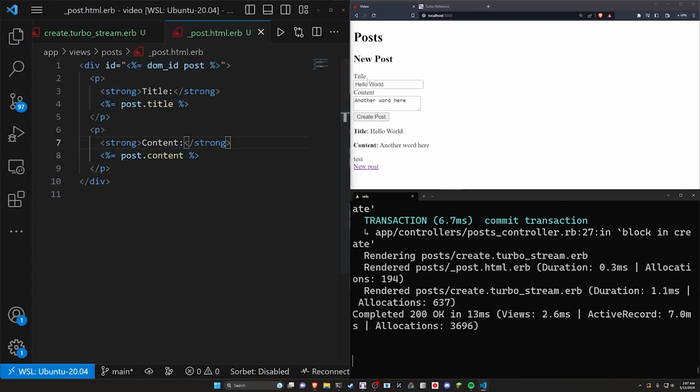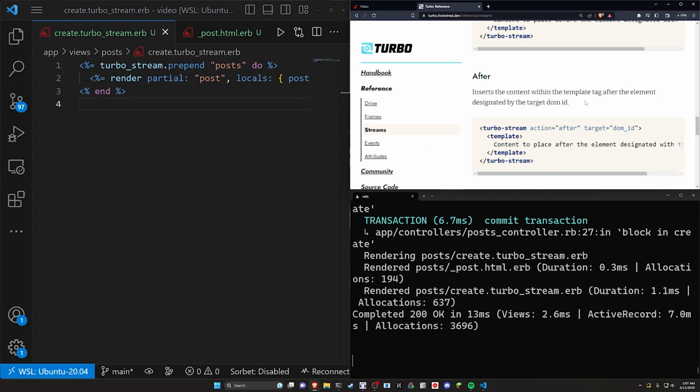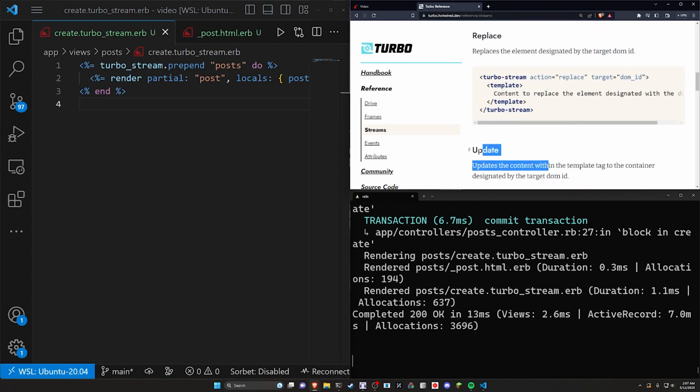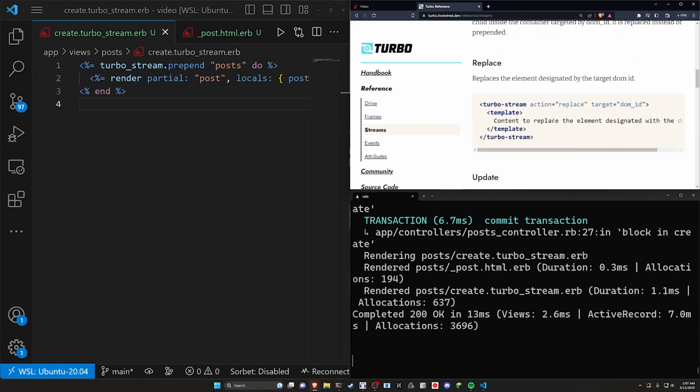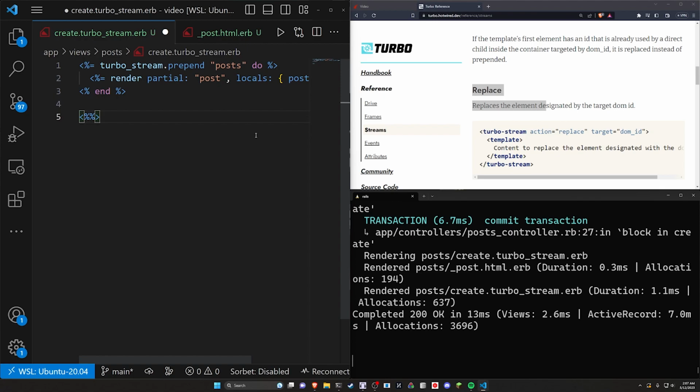One thing you'll notice though is our form still has stuff in it. And this is where the benefit of having multiple actions here can come in. Because remember, if we come over to the turbo reference, we can see that there is a remove, which we don't necessarily want to use, or an update. We could use that, but it's a bit cumbersome. What I'd like to do is use the replace. So what we'll do is we'll say, all right, let's do another turbo stream. We'll call .replace. And what I want to do is replace a new post.